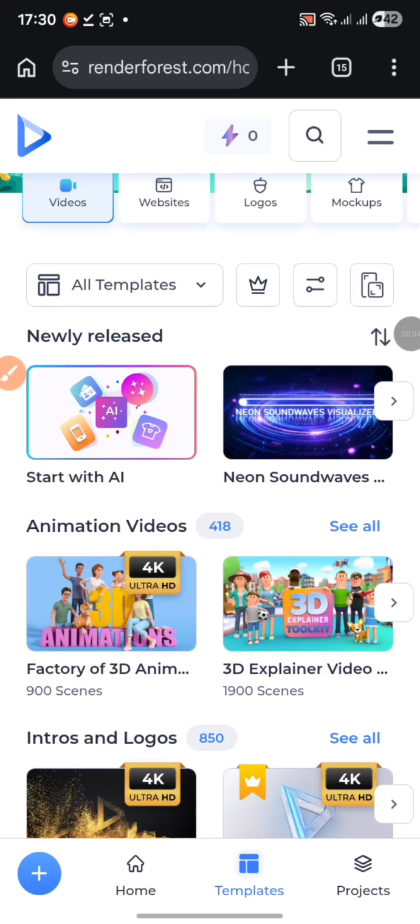In this third part of the Renderforest tutorial, I'm going to be showing us how to create a professional mobile app promotional video using Renderforest.